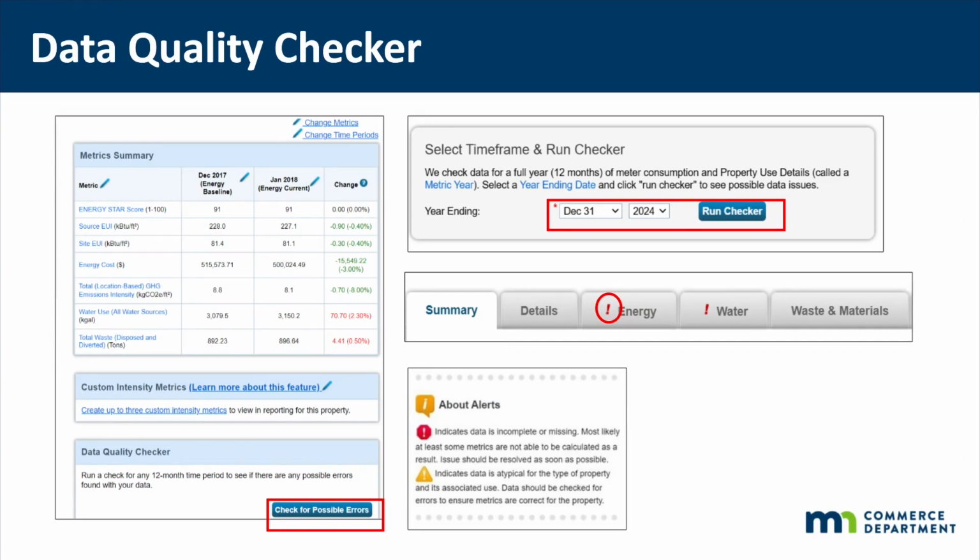On the next page, set the time frame to December 31st of the data collection year, not the current year. For example, if the current year is 2025 and you're submitting your report containing 2024 data, enter December 31st, 2024. After setting the time frame, select Run Checker. The checker will pull up errors and alerts found in your data.